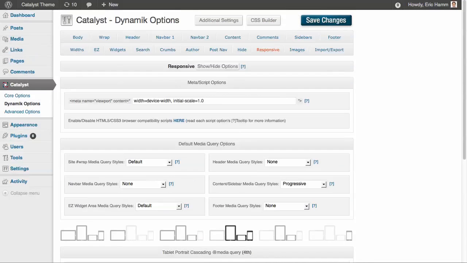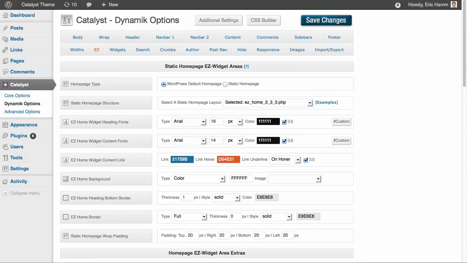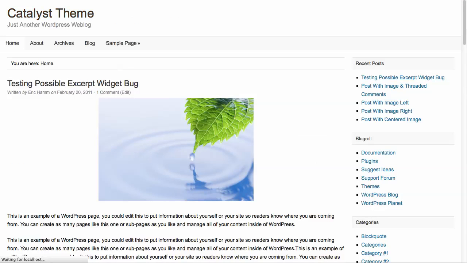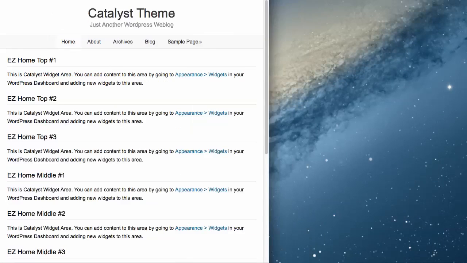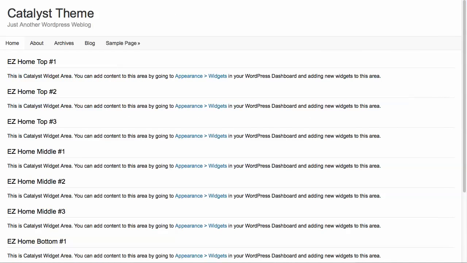Okay, so let's go ahead and go to the Easy section or the Easy tab, and I'm going to click on Static Homepage. And if you reload, you'll see here, once again, because we're technically in that first trigger point, the Easy widget areas are acting as if they're responding to that responsive design, and they're set to a full width. So they're still responsive, but they're not sitting side by side.